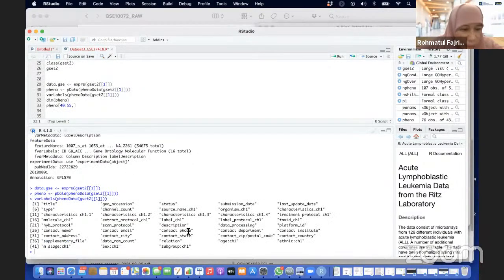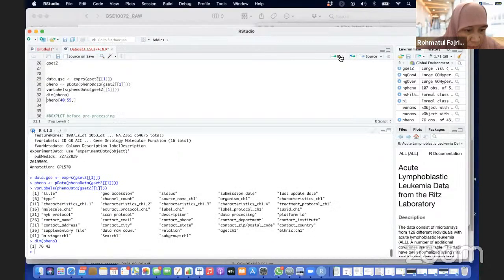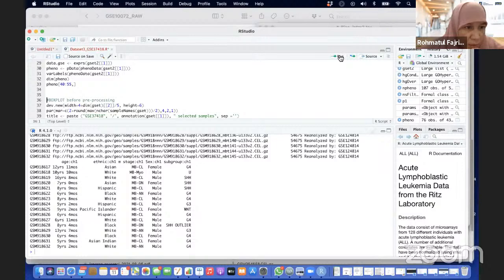Okay. So this one, our phenotypic, which is about 42 in here. Okay. So why is this becoming not 42? I mean, this is 43. And then the dimension, this one, okay. So this is the panel, 40 until 55.